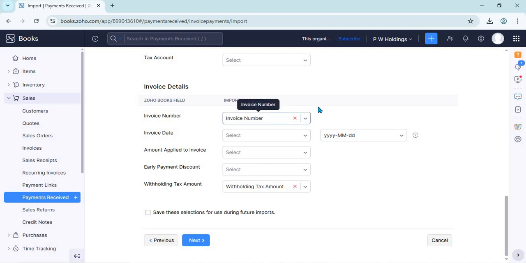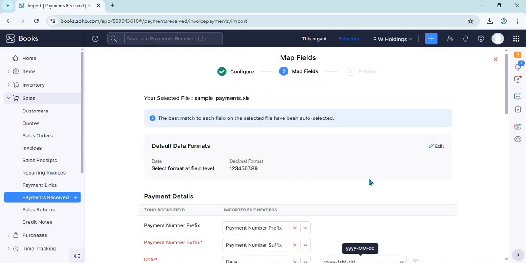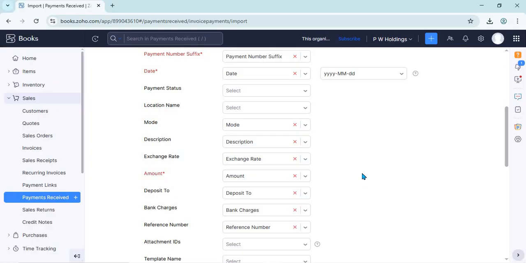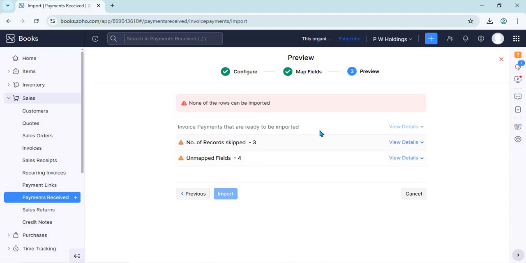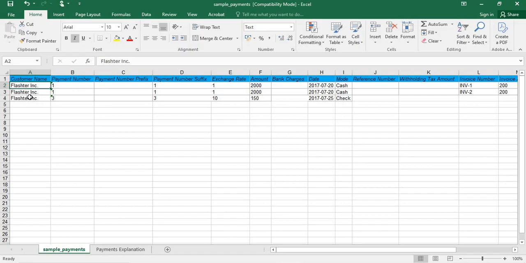Now if you have done any modifications here, you can check this option, save these selections for use during future imports. Then the system will save these changes and use them for future imports. After that, you can click next. Now from here you can preview how your import file upload process will go. Here in this sheet we have 3 records.